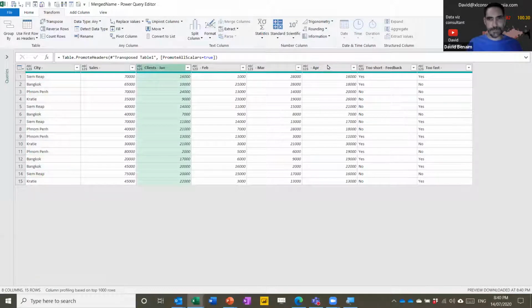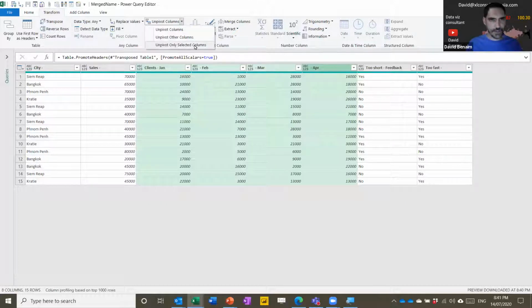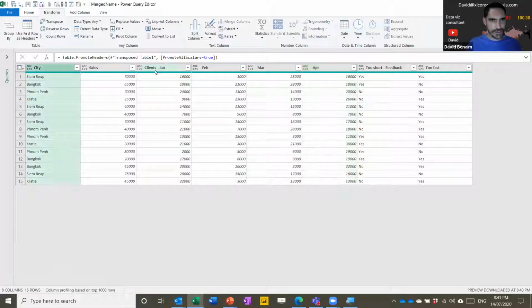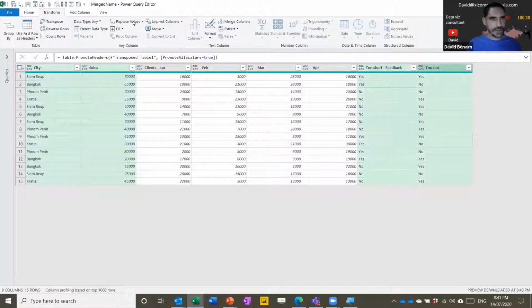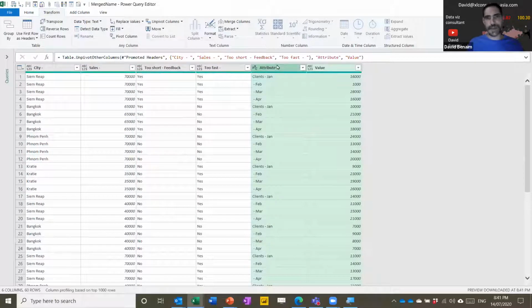And then I can unpivot these 4 columns the way that I showed you earlier, which is using unpivot only selected columns. However, if you are worried about there being May, June, July data, etc., you can always select the columns you don't want unpivoted, and then choose unpivot other columns. Because what that means is that eventually the extra months will unpivot as well.